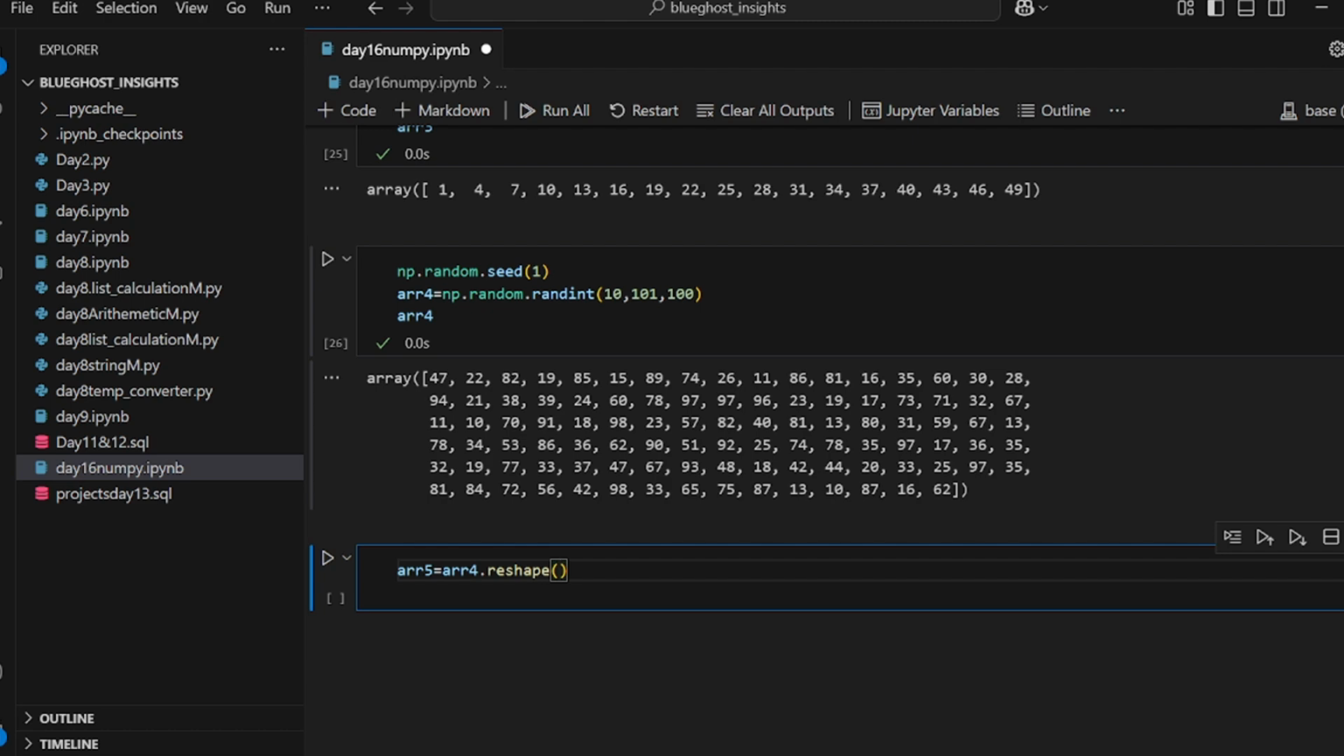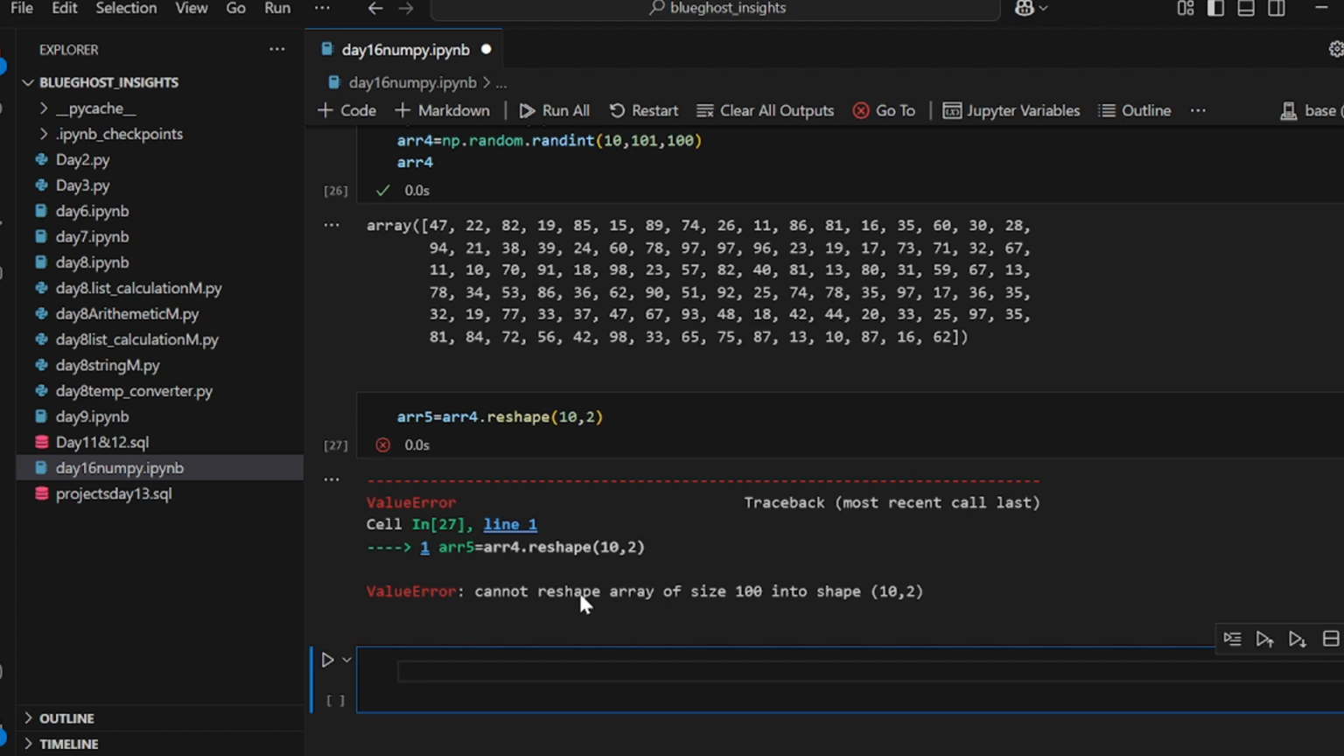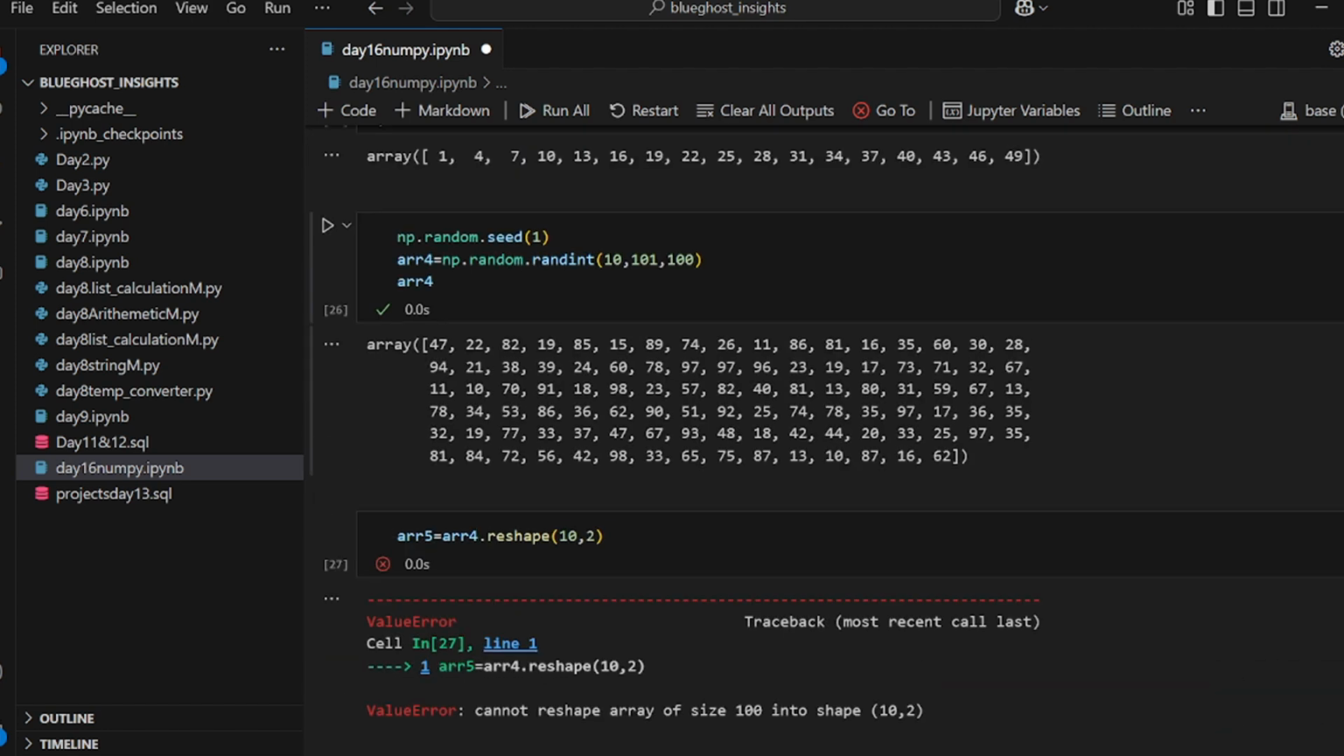Let's try it. Always take the first number you put as the row, then the second number as the column. So let's say I want it to be 10 rows and 2 columns. If you run this, you can see "cannot reshape array of size 100 into shape (10, 2)". So now you have to be constructive. 100 can be reshaped into 10 by 10, that is 10 times 10 gives you 100. And it can also be reshaped to 50 by 2. 50 times 2 gives you 100 as well.